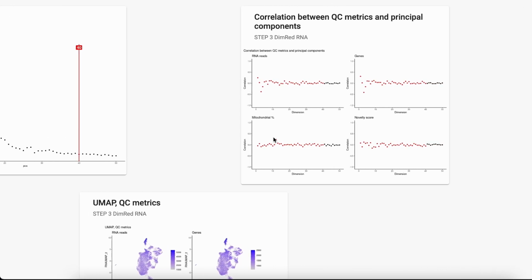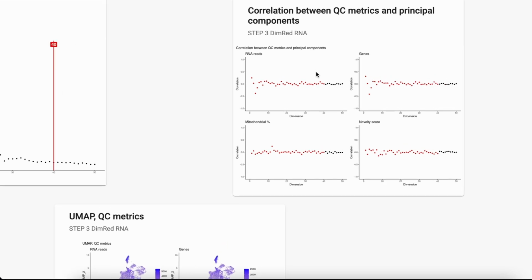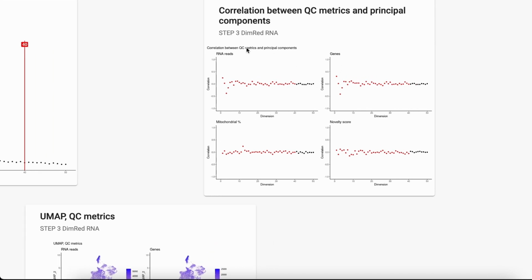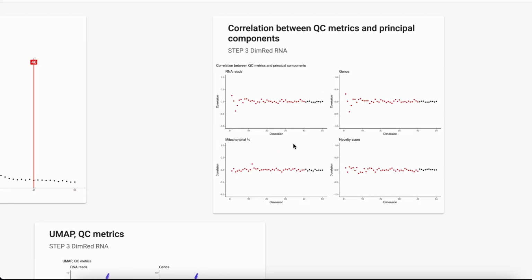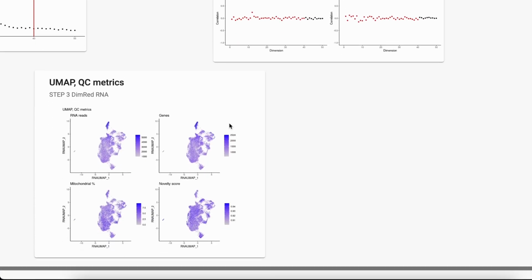Now let's look at the correlation between QC metrics and the principal components. There are the most important ones: RNA reads, genes, mitochondrial percentage, and the novelty score. For these two, there is not much variation. However, for RNA reads and for the genes, we have some variation. But it is good that the correlation coefficient is not too high or too low.